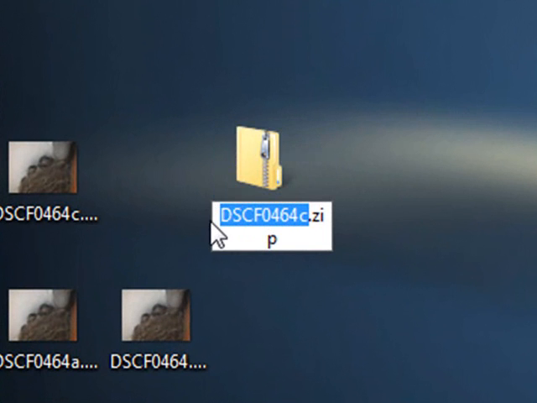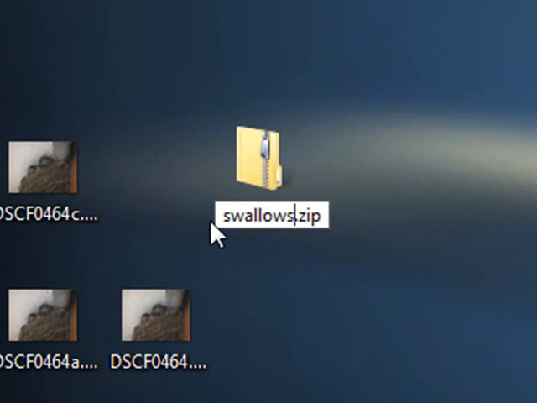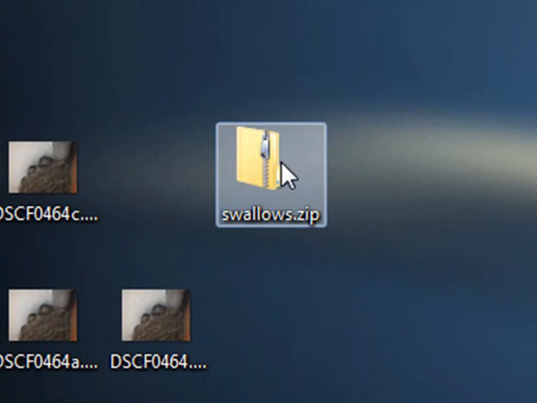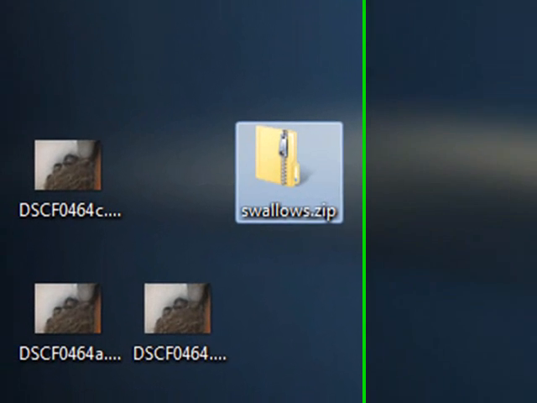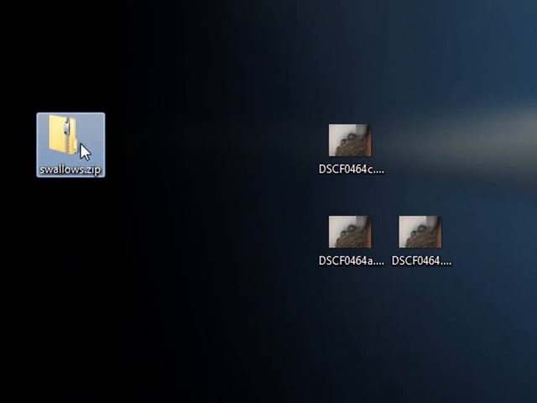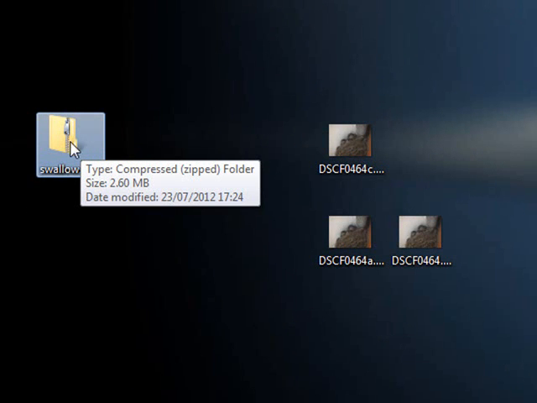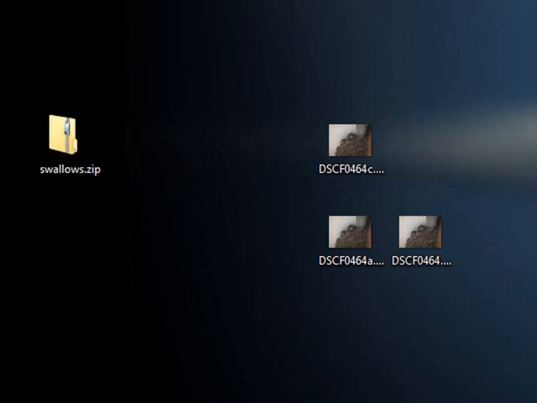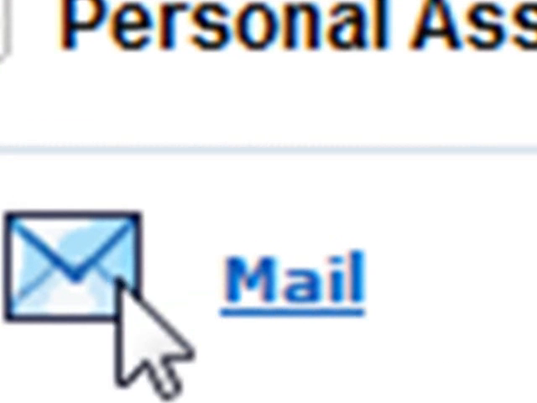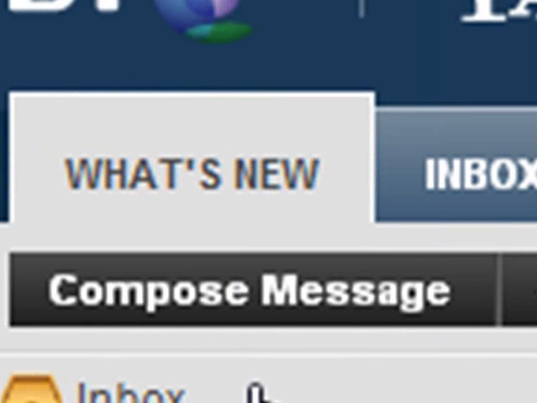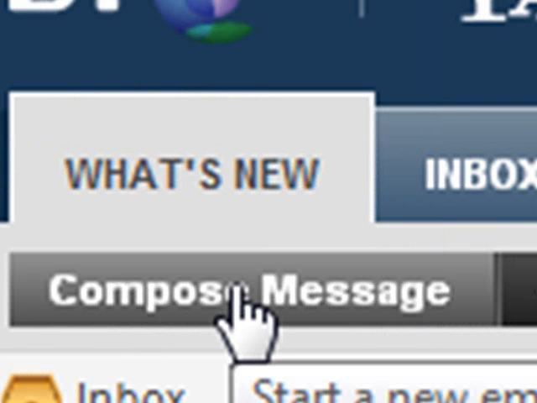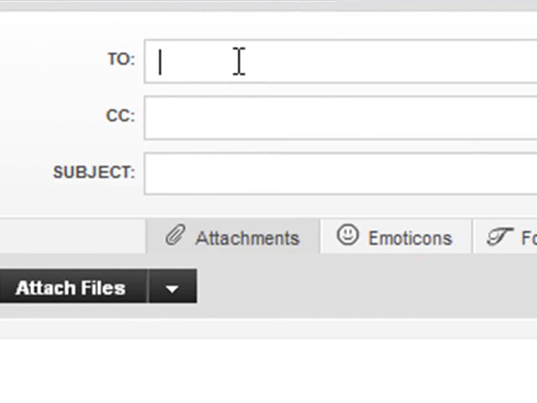If you just rename that to anything you want, in this case I'll just call it swallows.zip. When I go to send an email, all I have to do is attach that one file to the email, and that will go as a zip file to the recipient. It is literally as simple as that. Load the mail, compose a message to Bill Gates at Microsoft.